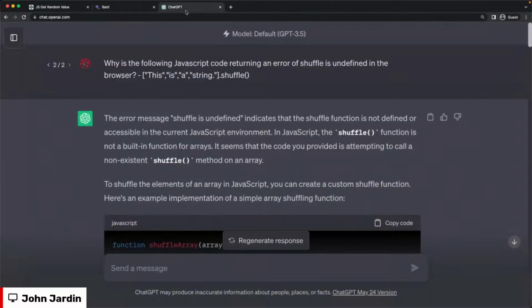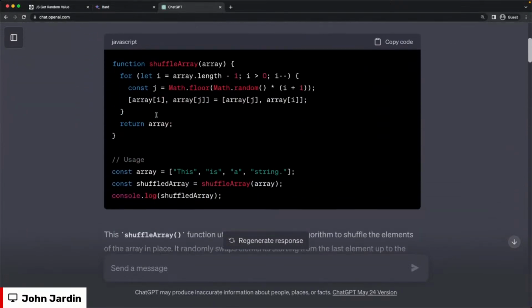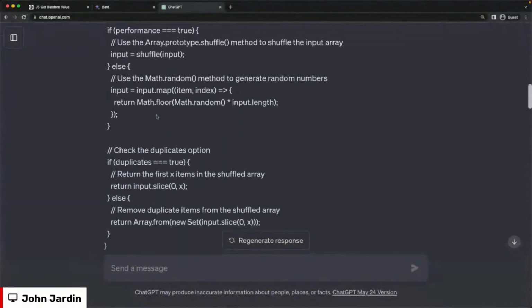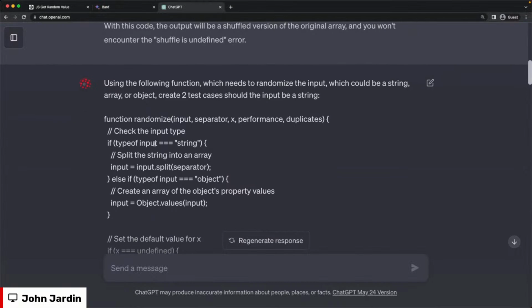I'll even show you an example on GPT where, allow me just to find it. Oh, by the way, so I said over here, using the following function. So I copied and pasted this whole randomized thing that was generated by Bard. And I said, create 2 test cases that should the input be a string. So it was the same thing that I asked Google Bard, create 2 test cases. And the only difference is Google Bard wrote the logic where I had to copy and paste it over here for GPT because it had no context of the function that ran.